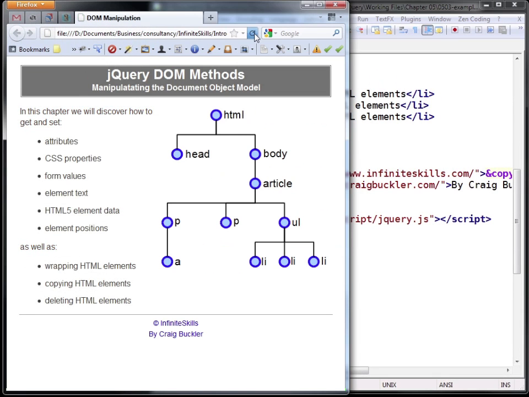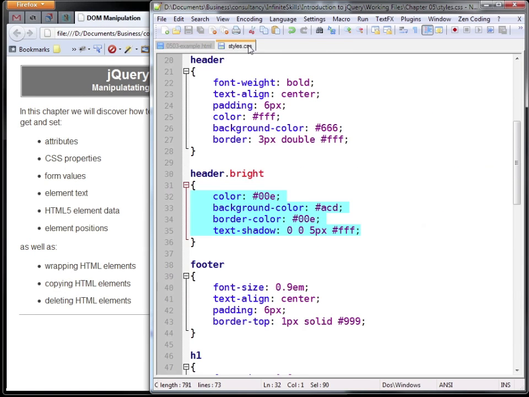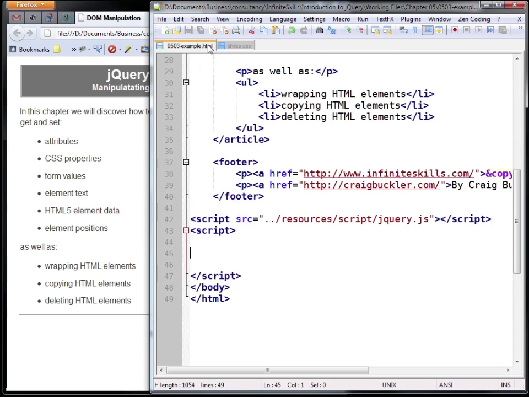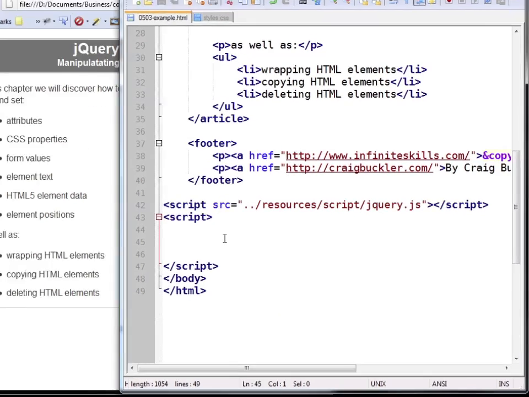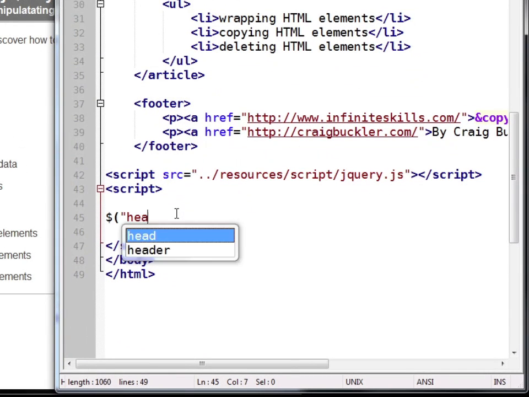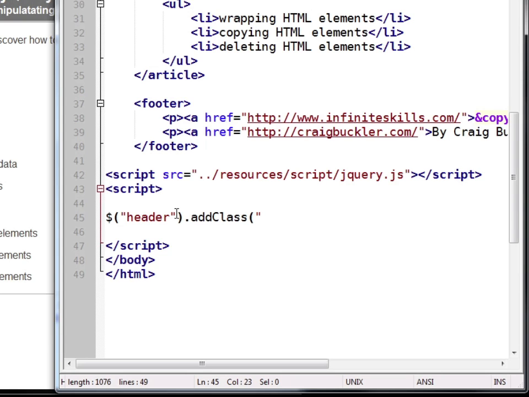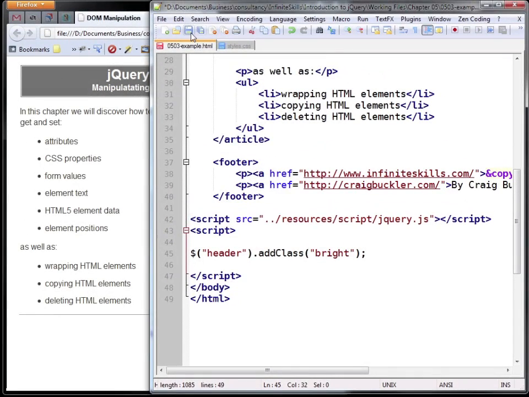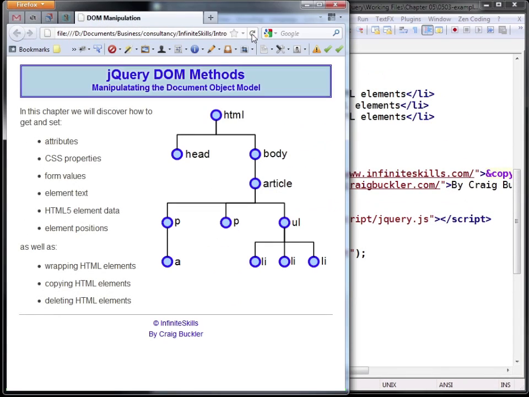So as you can see, the header at the moment is a little bit dull. But we've defined a class within our style sheet called Bright, and it makes it a little bit more interesting. So to apply the Bright class to our header tag, we use the addClass method in jQuery. So let's select the header, addClass, and the class name of Bright. If we save our file, we can now refresh the page, and it looks a lot more interesting.